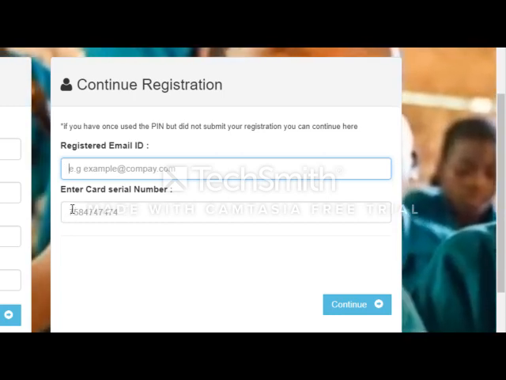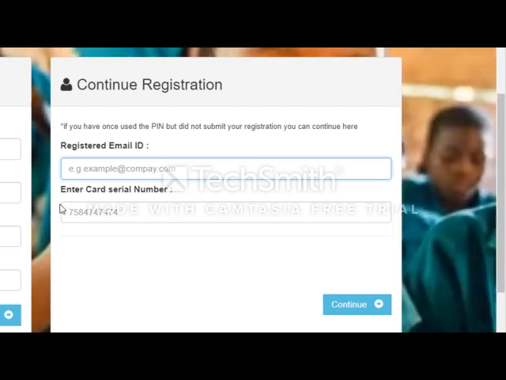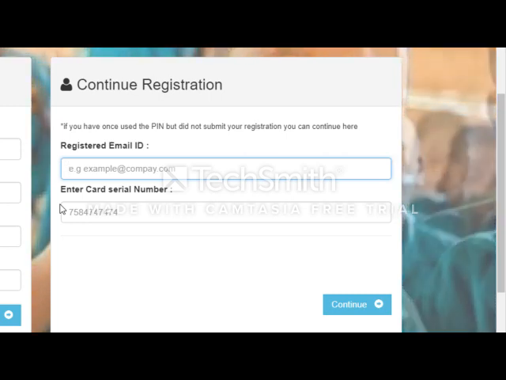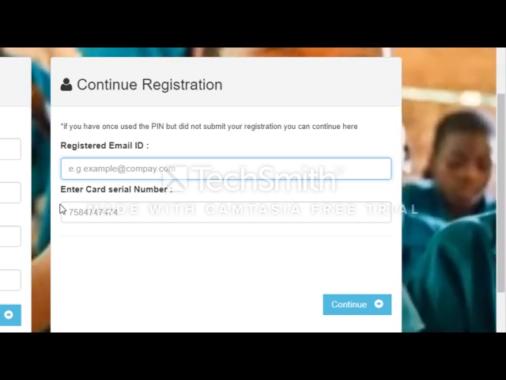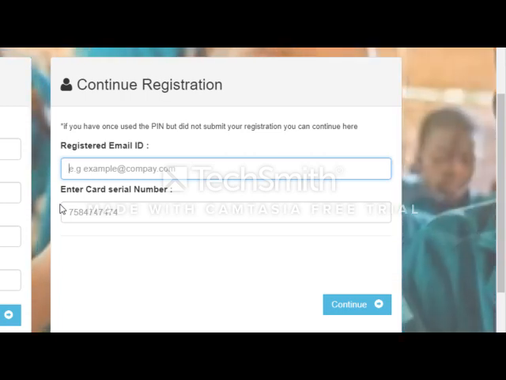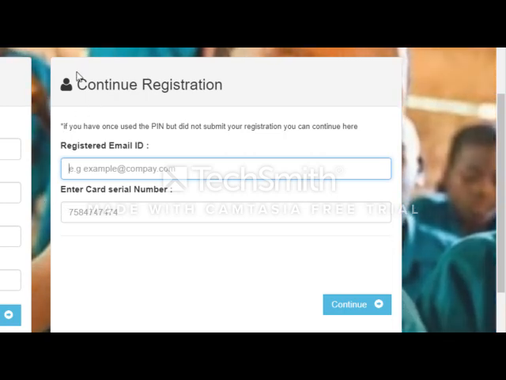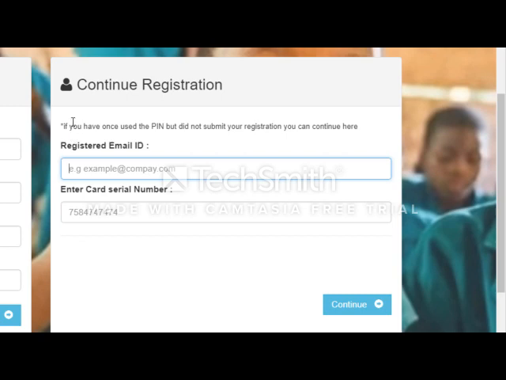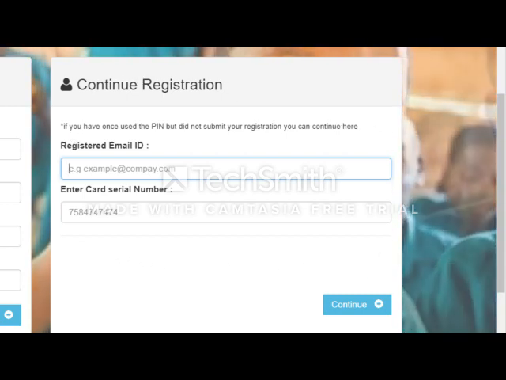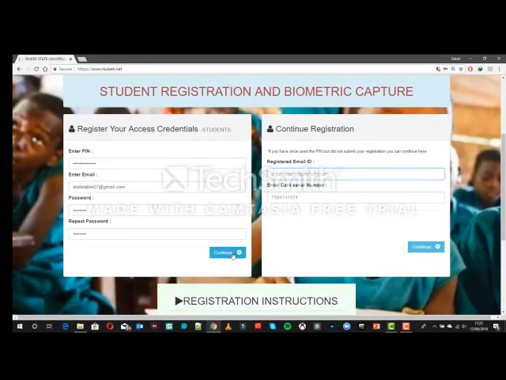I talked about having the PIN and the serial number perform different functions. The PIN helps you at first time login, and then the serial number helps you to log in frequently until you have completed registration and submitted the registration you've completed. So for now, we won't need this part, but I'll still show us how the continue registration model works. But for now, since we've entered all our information here, I'll just click on continue.